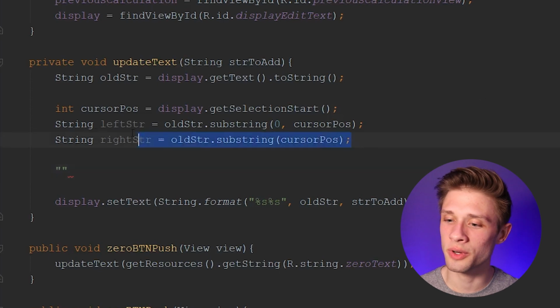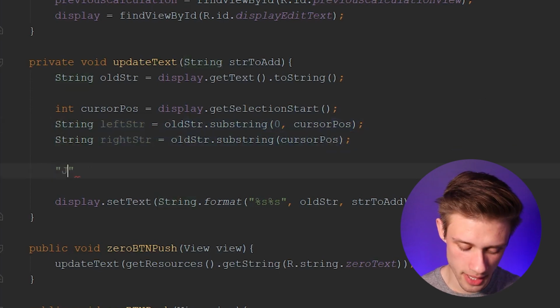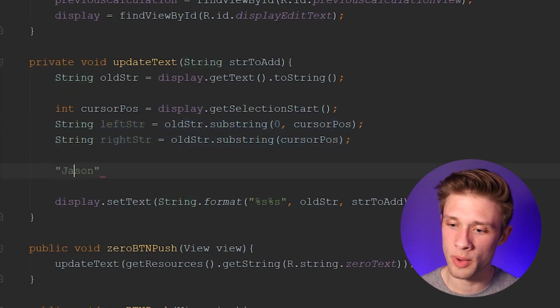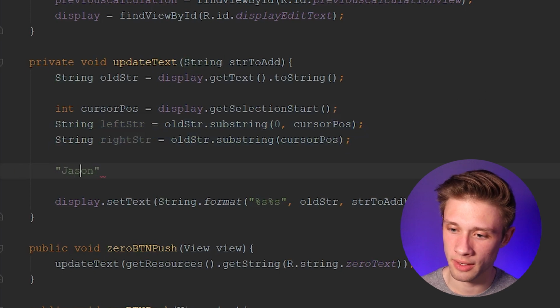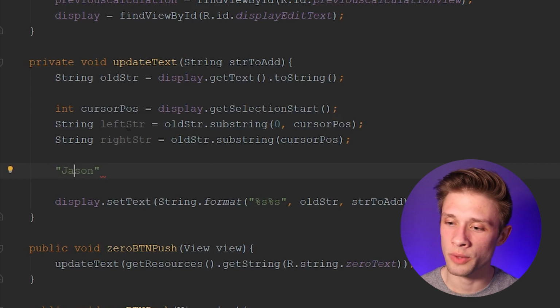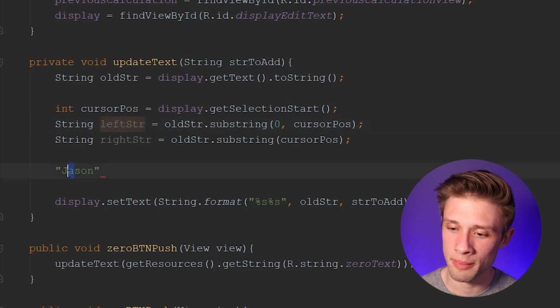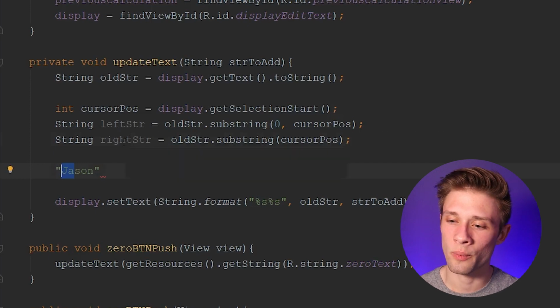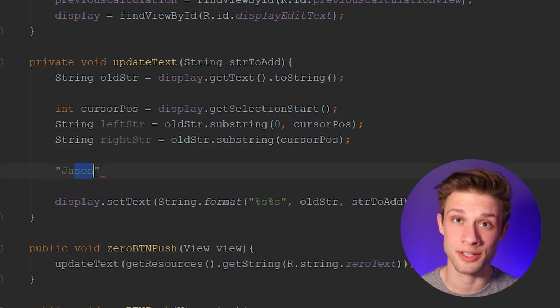So just in case you're a little confused about what's happening here, let's say we had the string JSON, right? We have our cursor right here. I'm moving it left and right. Let's say our cursor was right here in between the A and S. What the left string is going to do is grab this part of the JSON string. So it's going to store JA, and the right hand side is going to store SON.